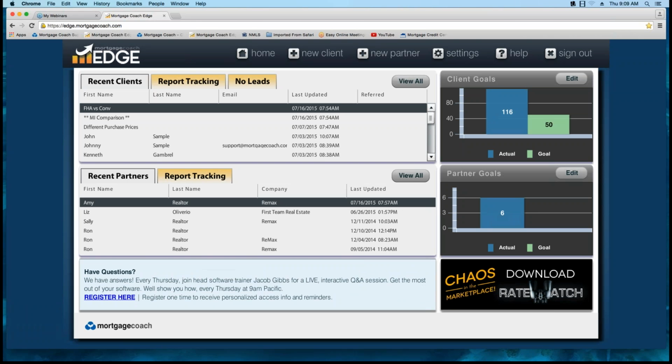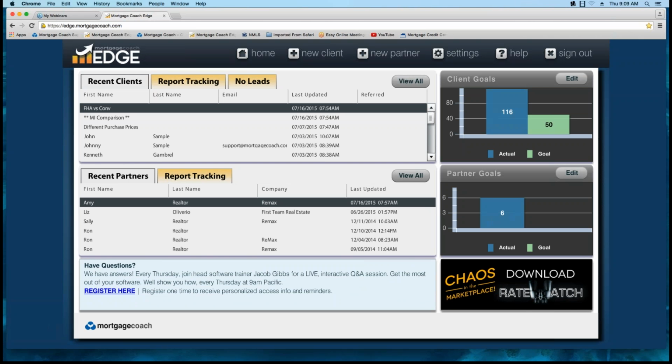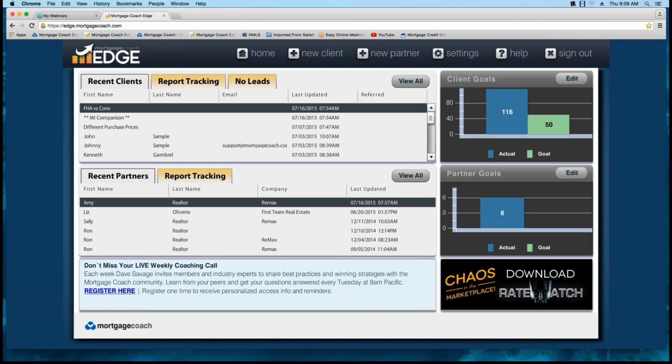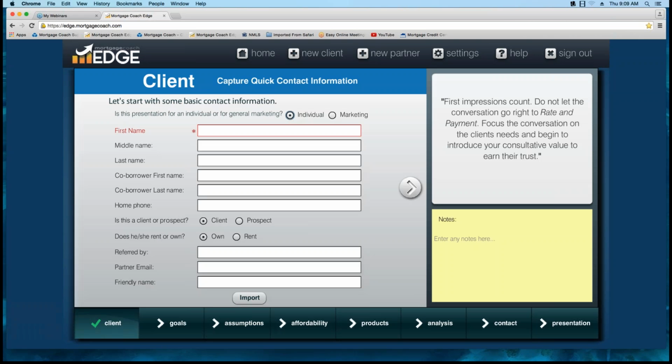Okay, so you should have logged in by now. What we're going to do is create a quick report. We're not going to spend much time in Edge, but let's all create the same report. So to do that, let's click on New Client. And so we know what the report is today, just type in your name as the contact. So this will be easy. Just put in your first name.